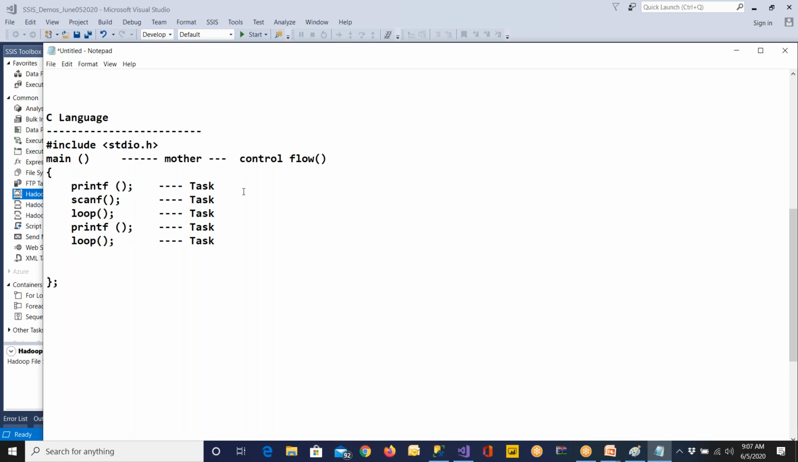In SSIS, you have different tasks. Do you have a different task, FTP task? This is called an Execute SQL task. So one task is creating, dropping, executing, something like this. One of the tasks is also called a data flow task. We have a lot of tasks. This is again a printing task. Printing means it is the same task getting repeated.